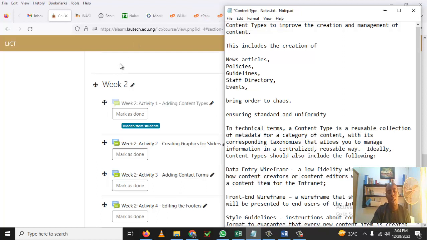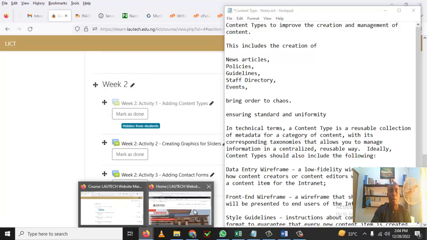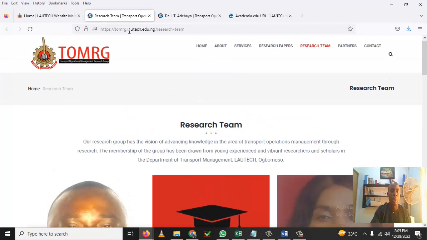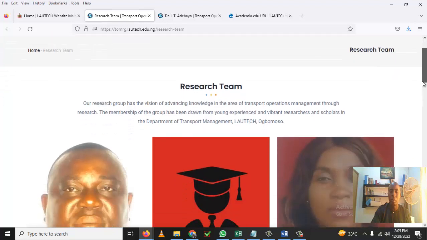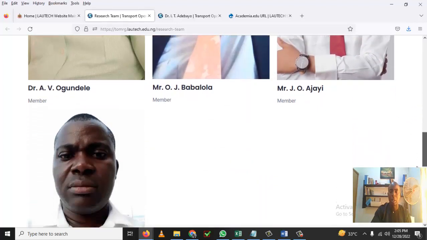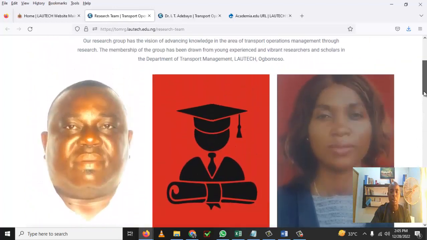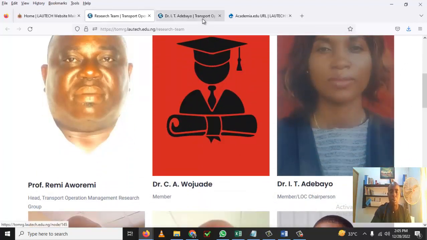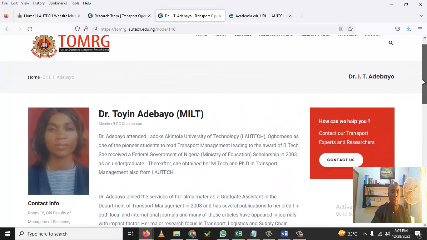For instance, now let me go to a website that has implemented this. Let me go to the Tom Research Group website, comrg.lautech.edu.ng. They have implemented this on their website, so it will be easy for you to implement. So this is their research team. Then you see, these are the team, so you can manage it. They have 7 members in their team. Then if you click on one of the members, you'll be able to see all the metadata that it has filled.